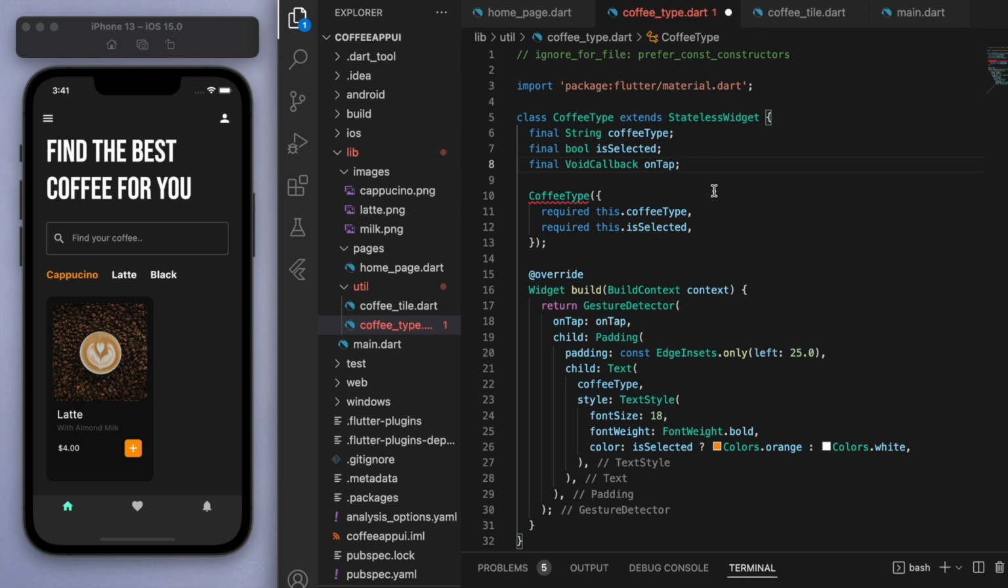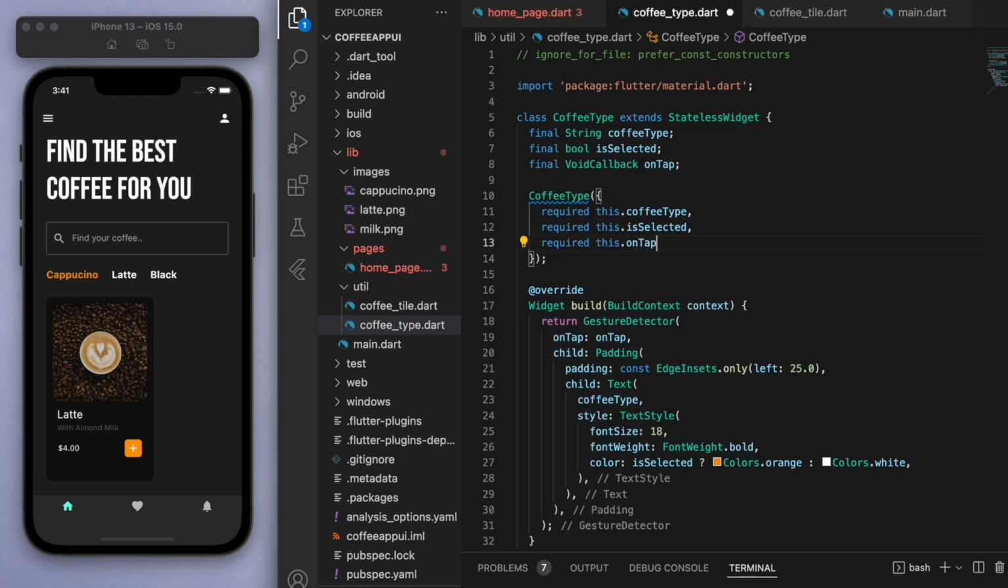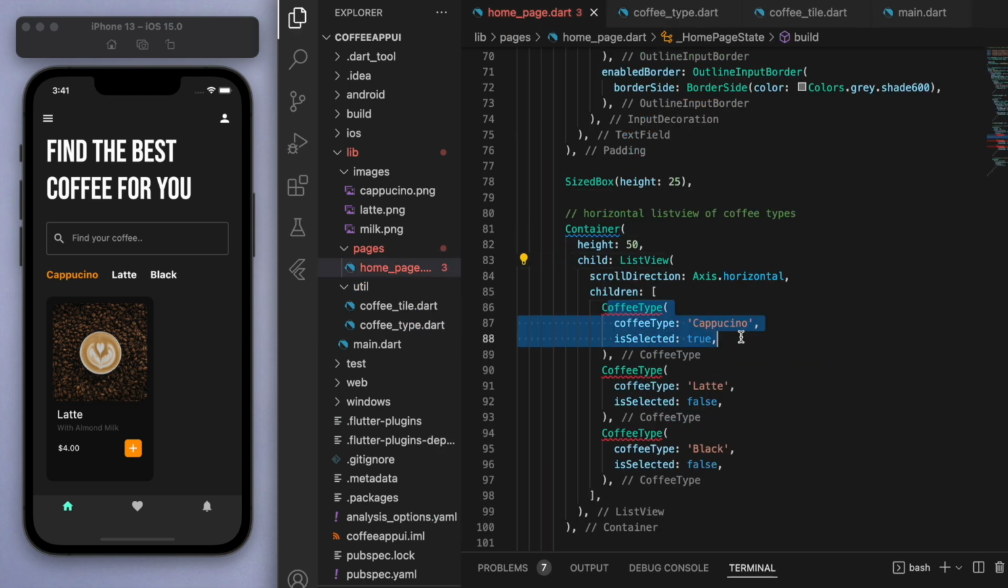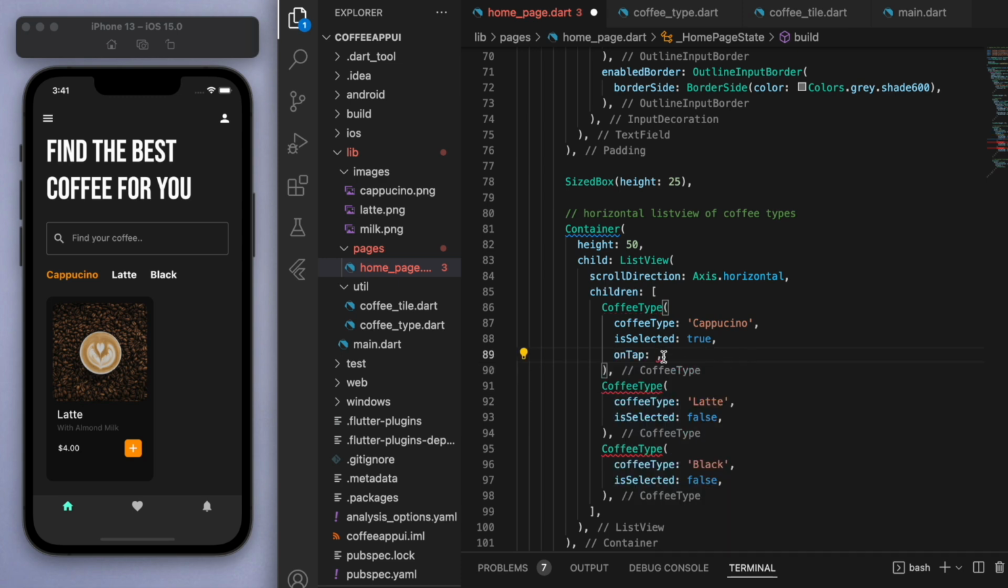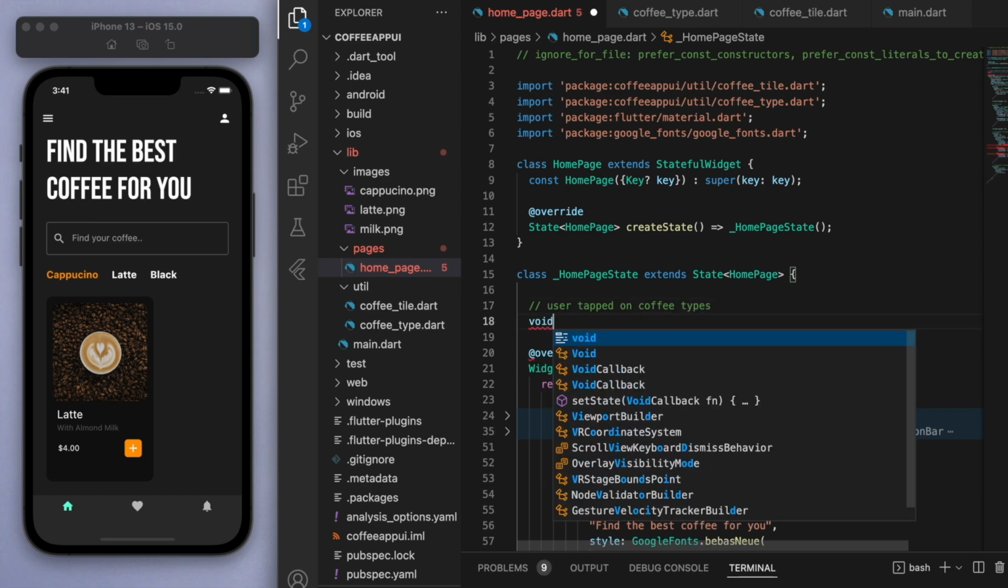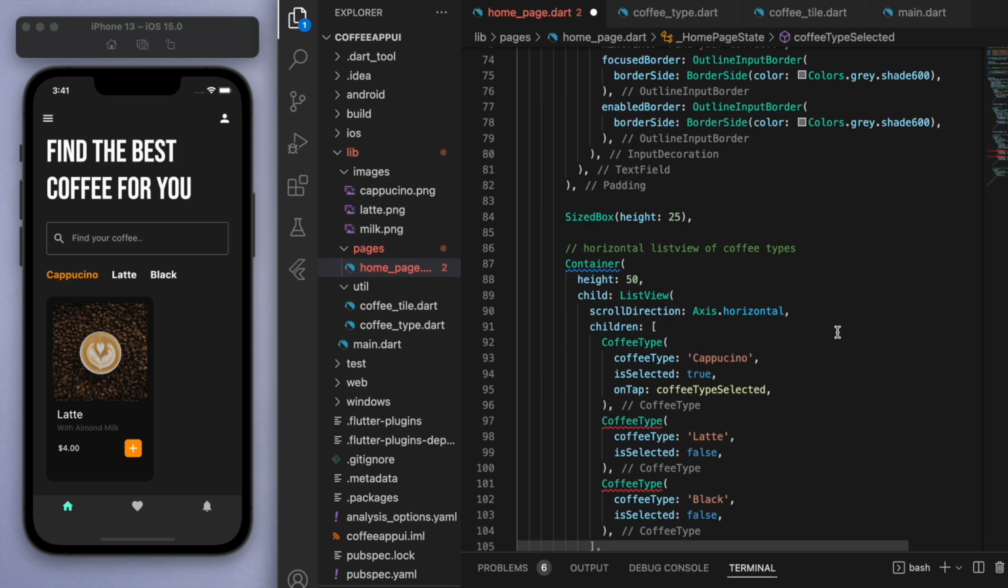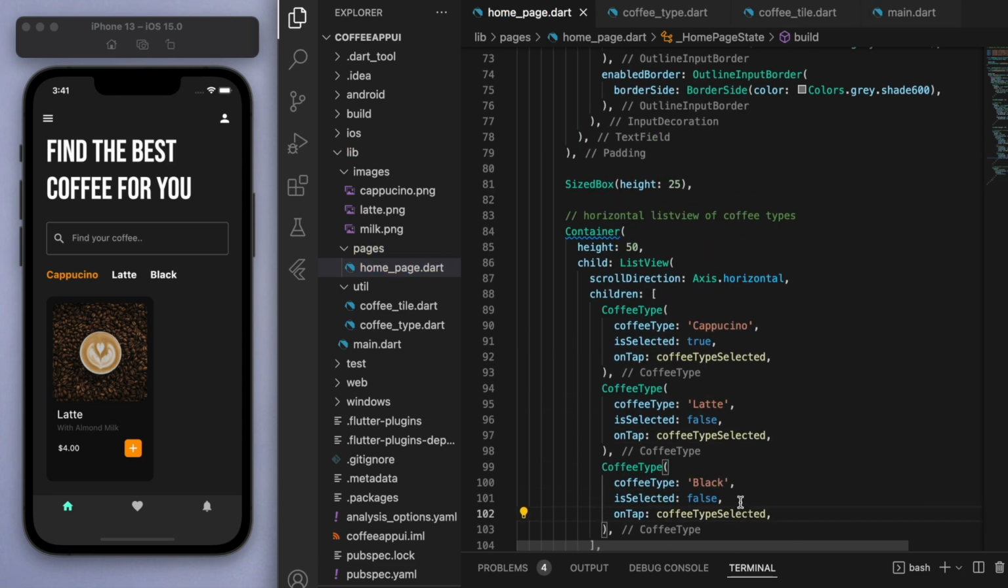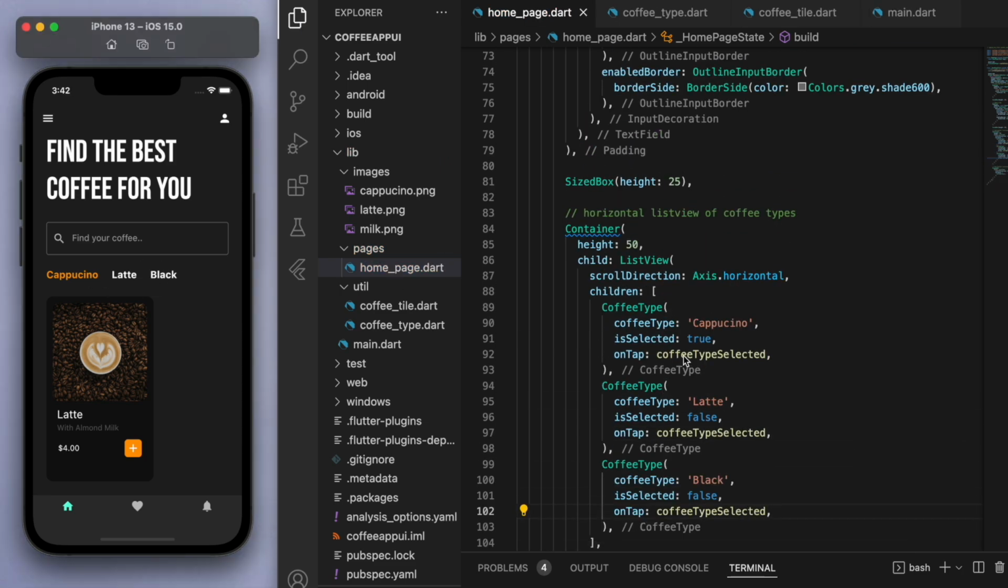And so in the coffee type, we can specify what happens if we tap on each of these names. So we haven't created a method yet, but let's create one now. Let's call it coffee type selected. And so anytime that we click on these names, it's going to trigger this method, and now we can choose what we want to happen, right?